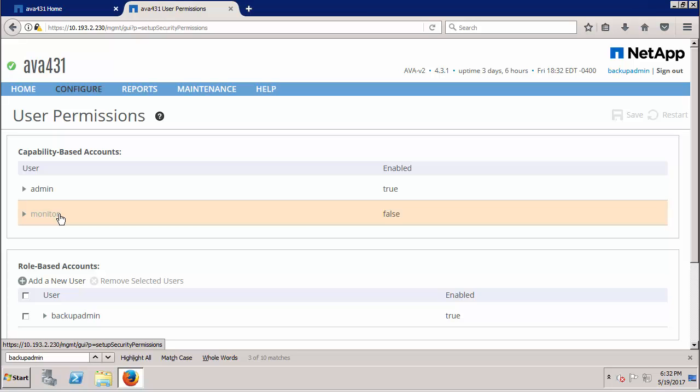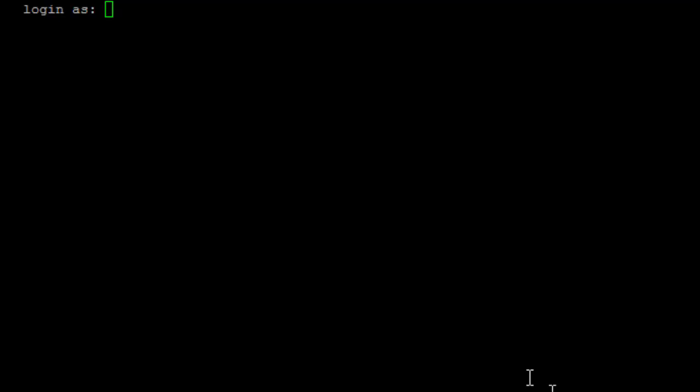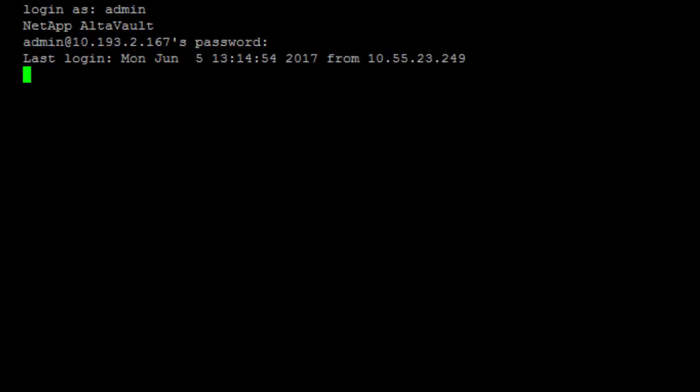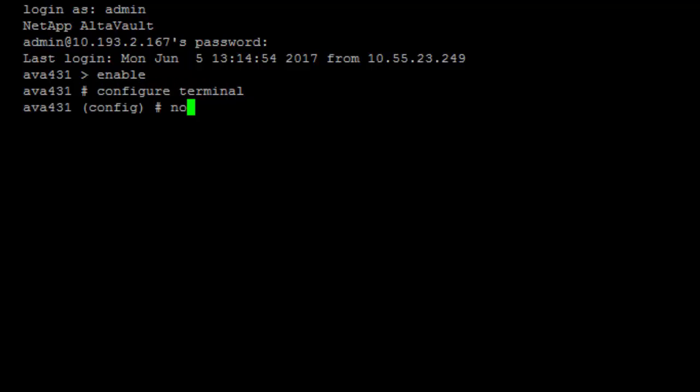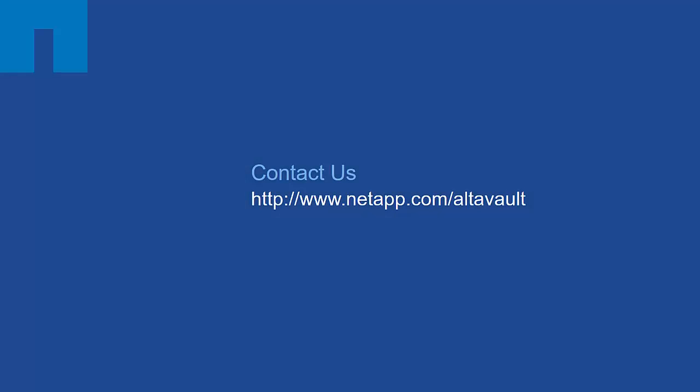Finally, if you wish to limit AltaVault logins to Windows AD credentials only, disable SSH public key authentication through the AltaVault CLI. Log in using your Windows AD account and then issue the following commands: enable, configure terminal, and no ssh server pub-key-auth. Alright, with that, this concludes this quick demo on configuring AltaVault management using Windows Active Directory.